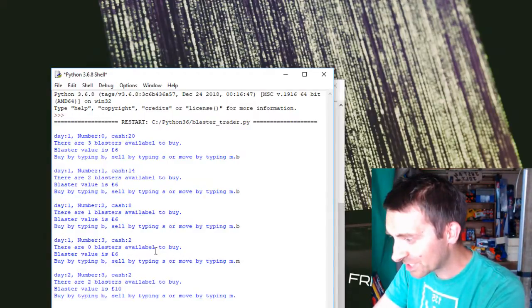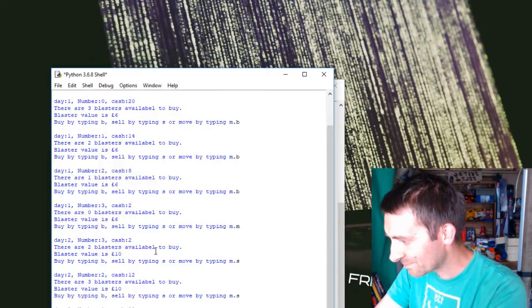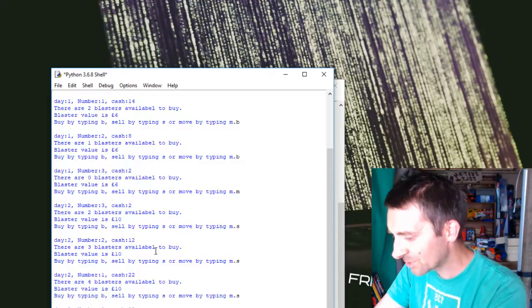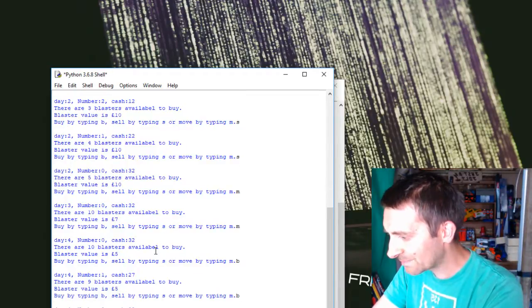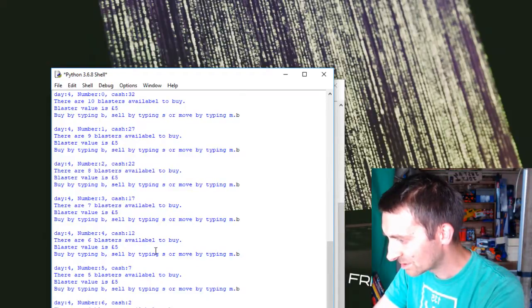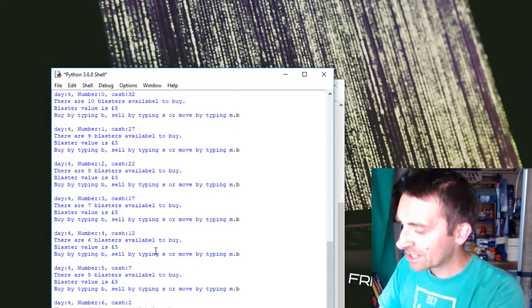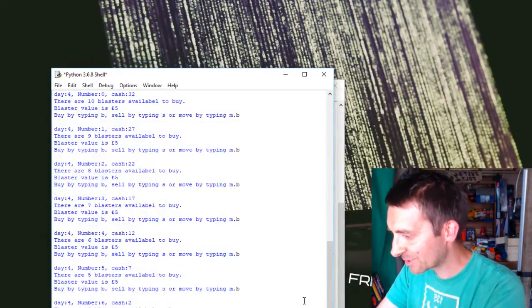Right, blaster value is 10 now, so I'm going to sell all my 3 blasters and make some major profit. There we go, so I'm making some major profit here. Have I got any more blasters? No more blasters left, so I'm going to move on. £7 is too expensive, so I'm going to move on. £5 isn't bad, so I'm going to buy till it tells me I can't buy any more. Right, you can't do that, that's fine. So it looks to me like this is working just fine. Looks like this is doing exactly what it needs to do.